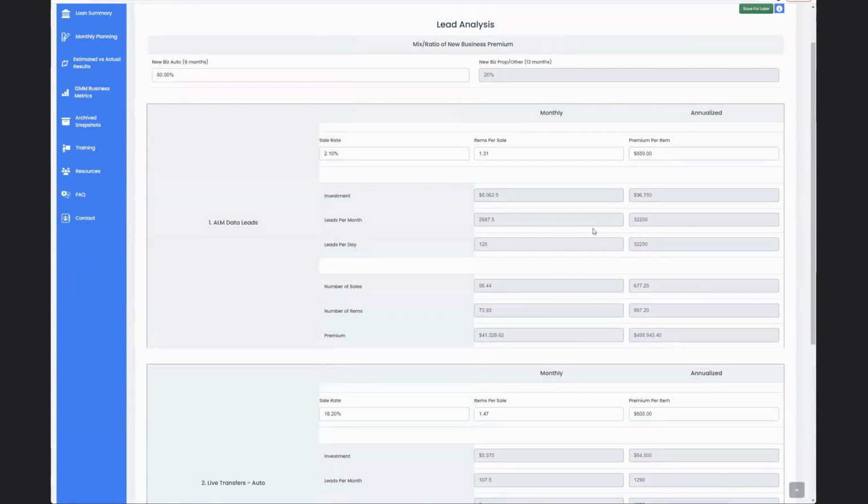And we always like to tell people on this page, it looks like a lot of data. Keep in mind that any of these gray boxes are automatically calculated by Agency Snapshot. The only inputs that you have to do are in these white boxes here. So we ask for your sale rate, your items per sale, and your premium per item. Again, if you don't have that information, we walk you through how to get it. Hopefully you're using a robust lead management system that helps you get this virtually instantaneously, but if not, we've got you covered.